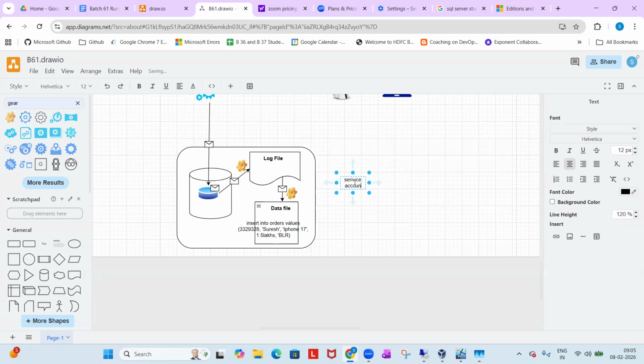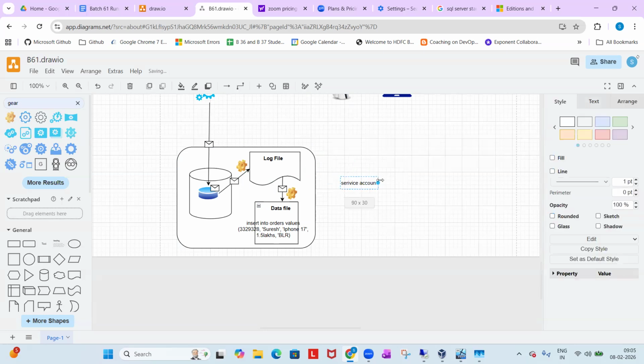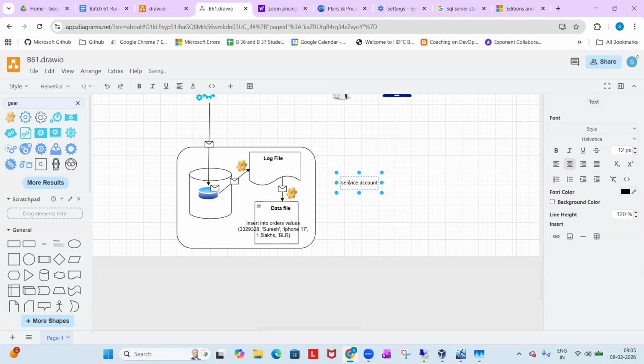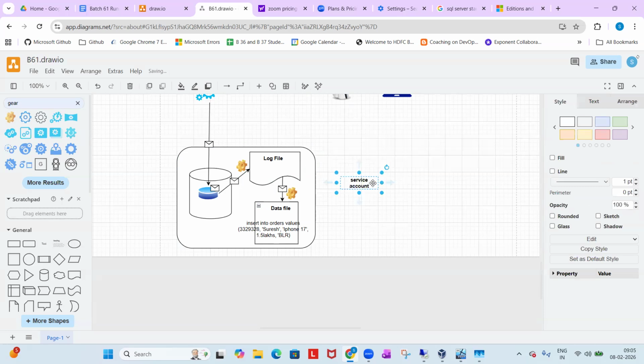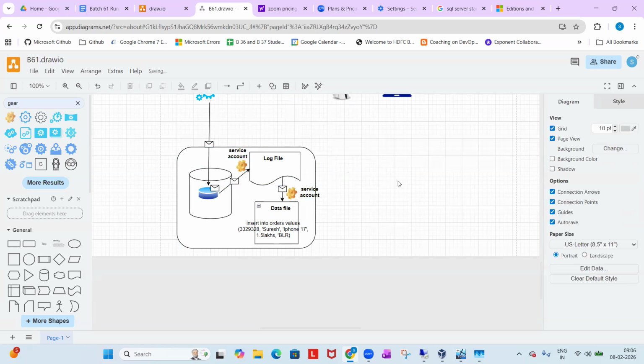Only once the transaction or data is written to the data file and log file, then it will be stored temporarily or permanently. It depends on the transaction, on committed and uncommitted transactions. So that is the role of the service account. Service account is very important, guys. Clear now? Any questions, doubts?